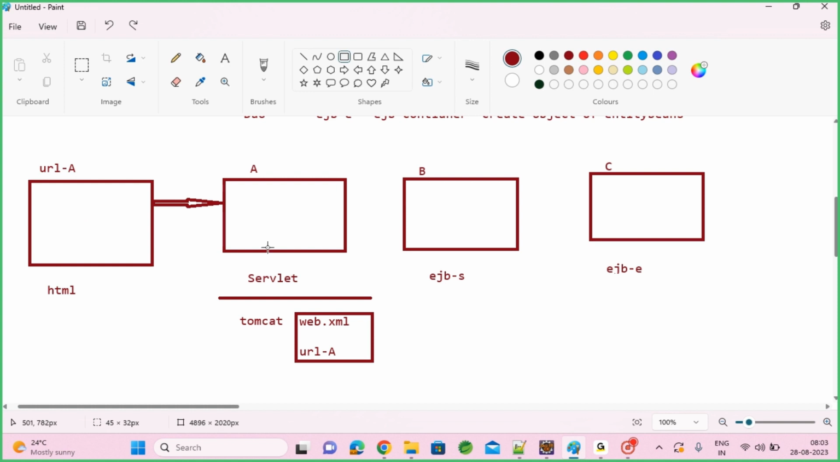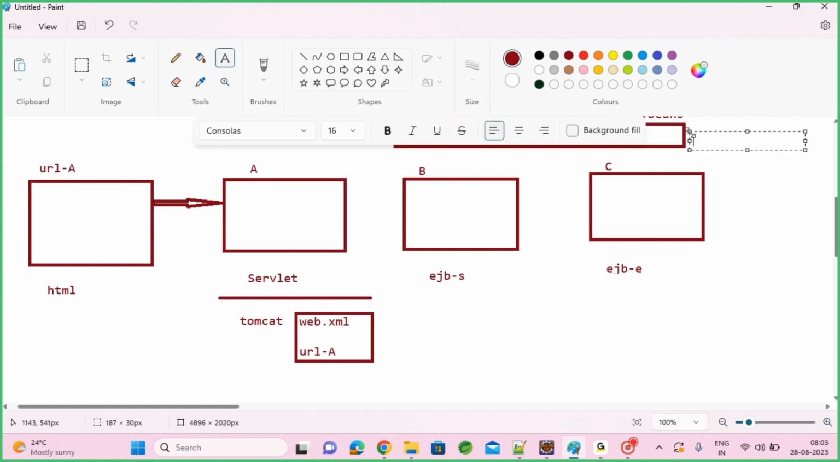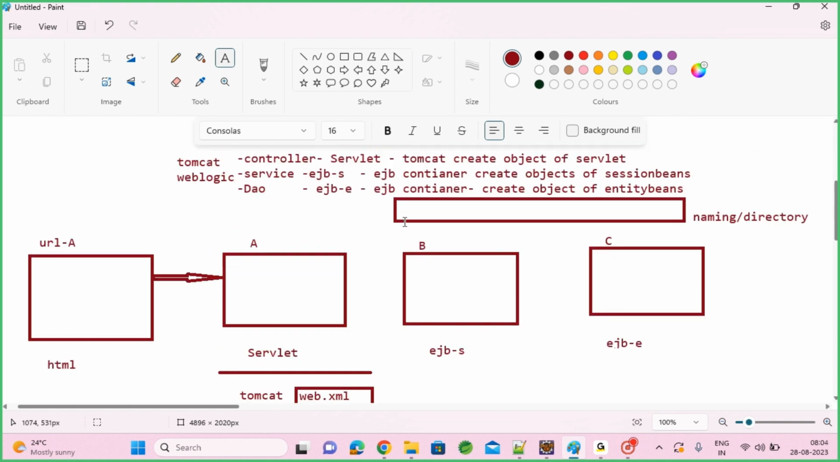So from here, if servlets want to call EJBs, EJB session beans or entity beans, we used to register them in a naming service or directory service. In WebLogic, we used to have naming services or directory services, which WebLogic used to provide. Even a connection pool we create and put in the naming service.